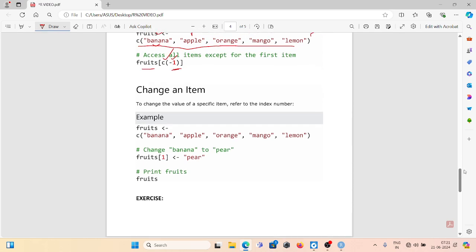Okay, next, I can change the elements also. So how can I change the elements? Suppose I have created a vector with these elements. That means I have created a vector of strings and stored the vector in a variable fruits, and I need to change the first element. So what will I do here? I will write fruits, this is the vector where it is stored, the fruits variable, and within the square bracket I want to write the index at which I want to change the value.